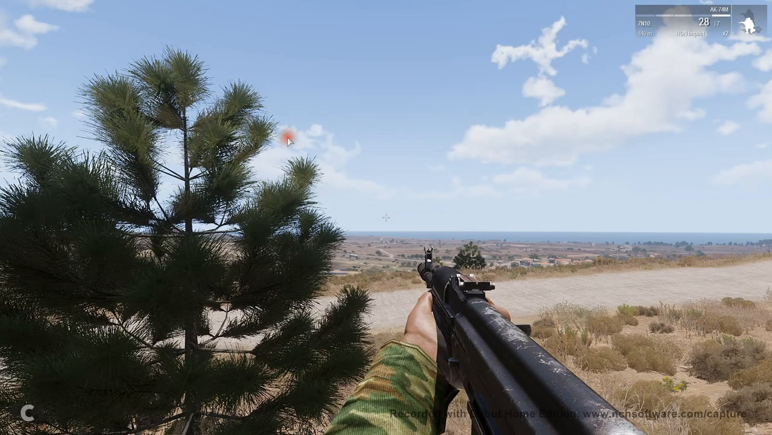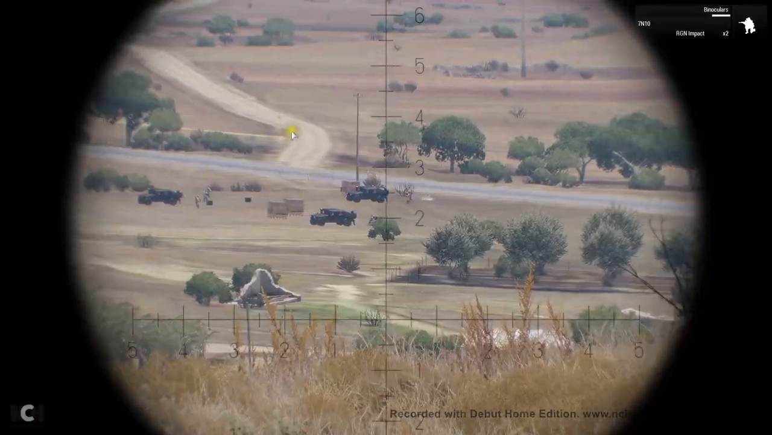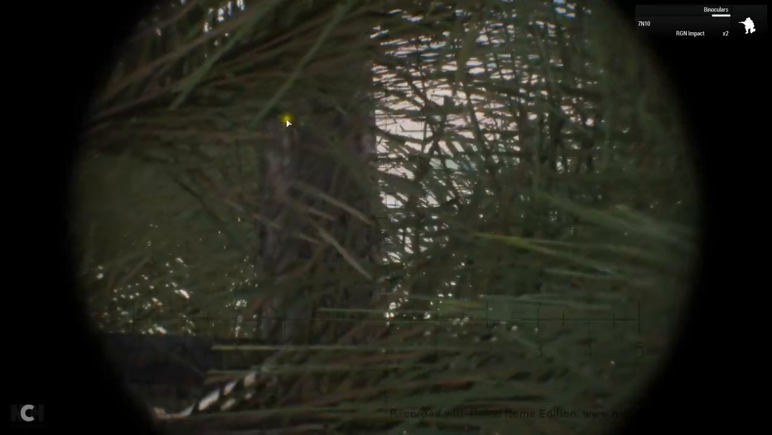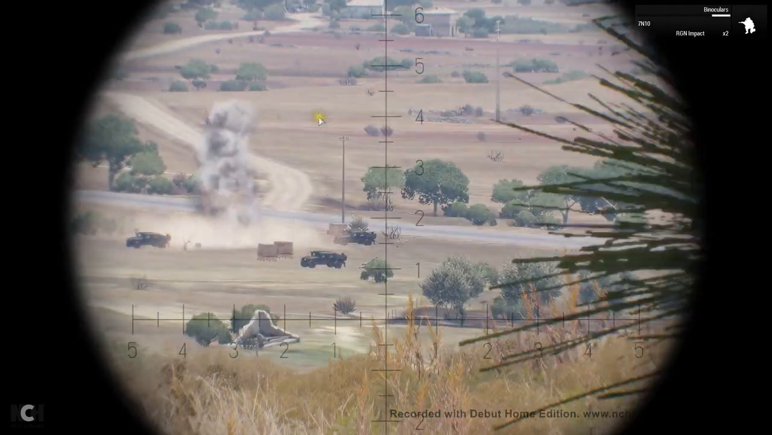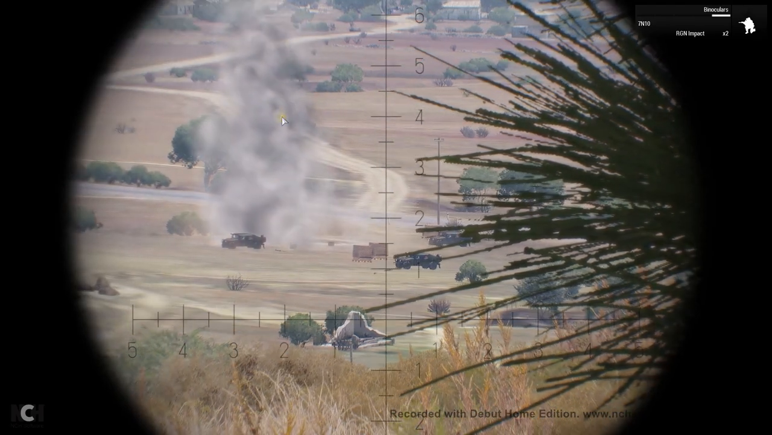Go to our spotter. Binoculars. Only started shooting. Bang! Hit! Wonderful.